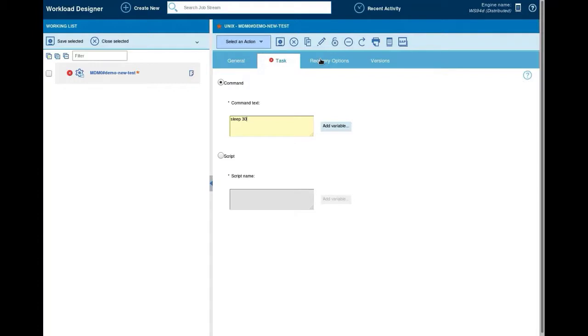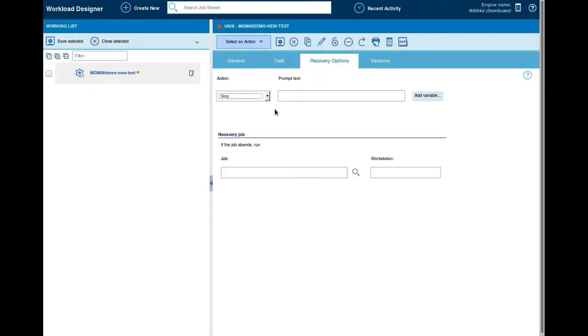Now let's look at the recovery options. The default action if a job abends is stop. You can also choose continue, continue after prompt, rerun, and rerun after prompt. The rerun feature is very powerful. By default, choosing rerun reruns the job immediately. But you also have the option to retry running the job after a set number of minutes or hours. We'll set the retry time to 15 minutes and the number of attempts to 2.